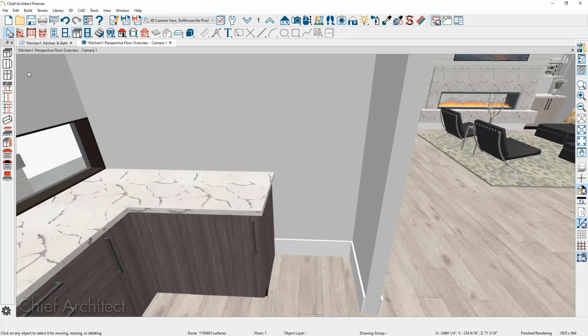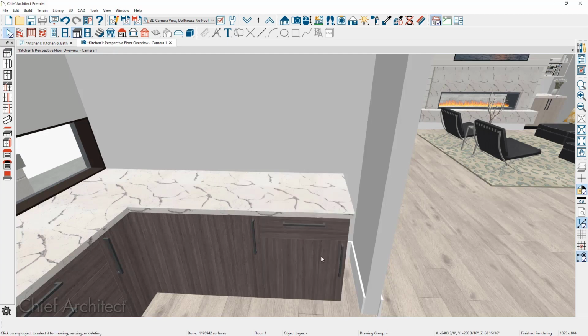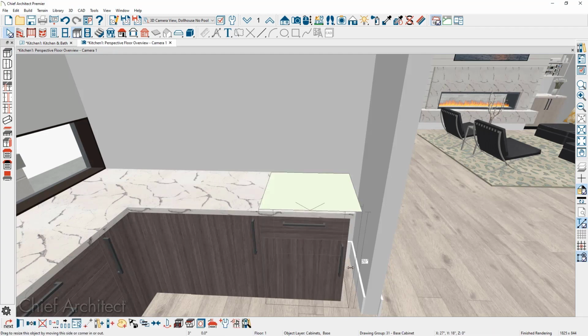Another base cabinet next to the full height cabinet. I'm going to click on the front of the cabinet. I'm going to slide that over, bump it once, bump it twice. That means it increased by 6 inches. I'm going to put a microwave in this. Let me open up the cabinet.